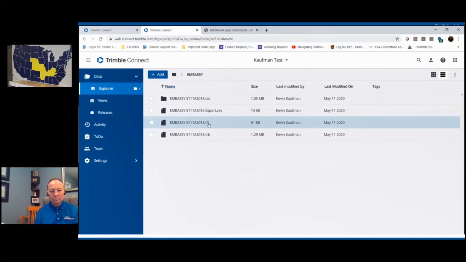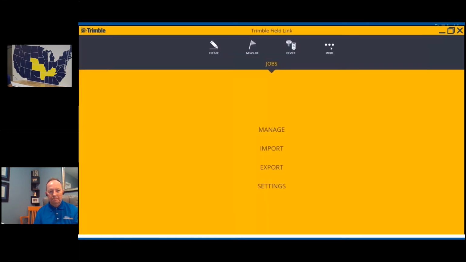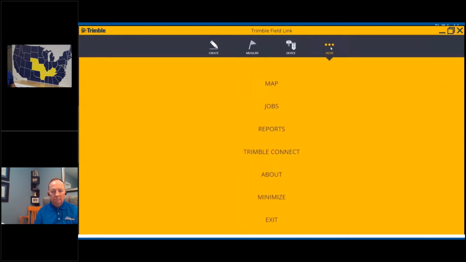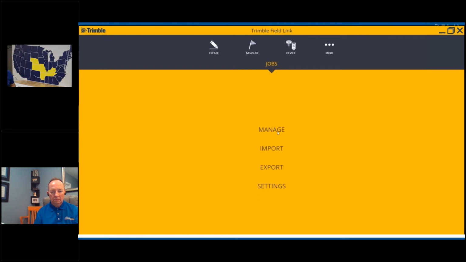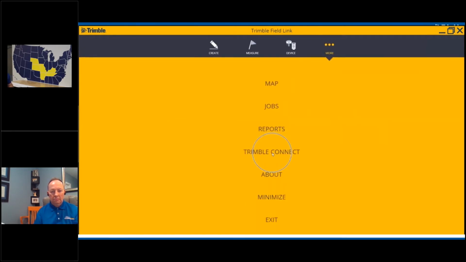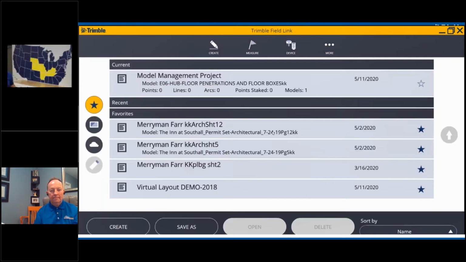So as I jump through this just a little bit here, I'm kind of walking through everything. Now I'm on the tablet, and as I go on the tablet and I go to open everything, you're going to see that I'm going to go to manage. And I apologize, there's a little bit of a lag here. So as I go to manage, and I'm going to walk you through this, I went to Trimble Connect.